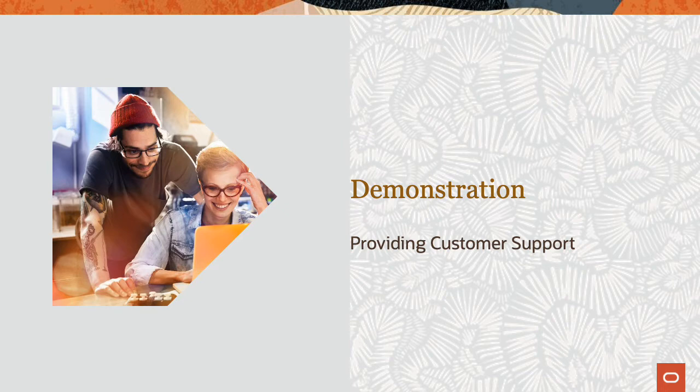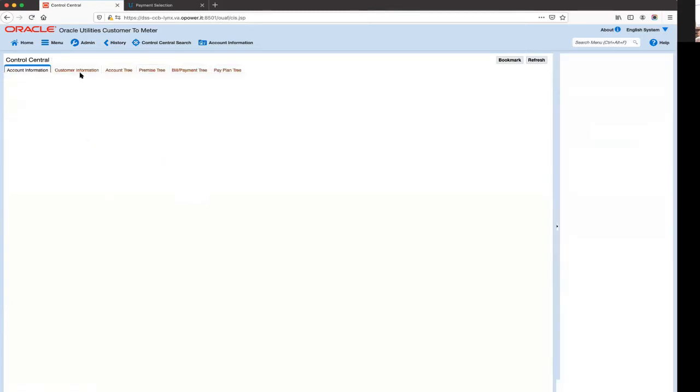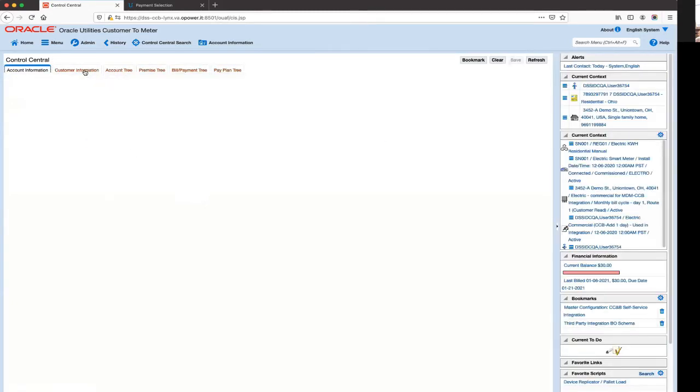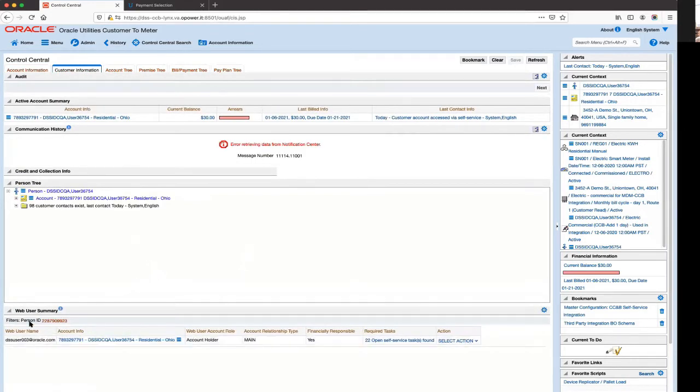This demo will show this use case scenario in action. From Control Central Search, you can search for an account, then navigate to the Customer Information tab. This loads the Web User Summary Zone.